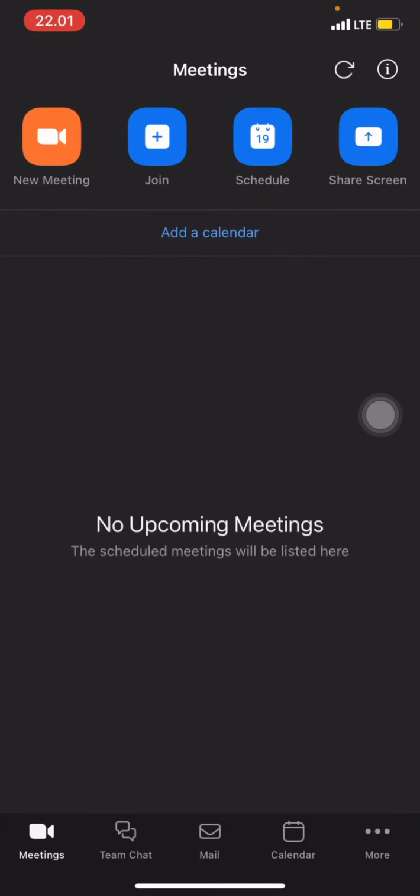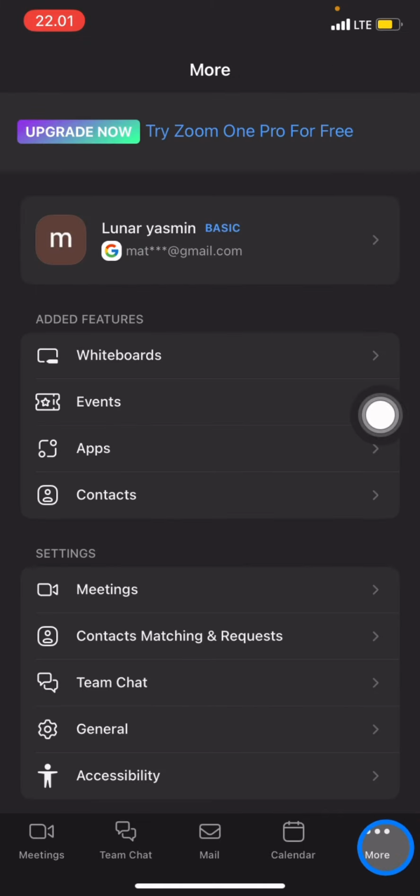So the first thing you have to do is open your Zoom application, and here is the look. Make sure that you understand and know exactly which section you are in now. Whenever you open the Zoom application, sometimes you will be in the meeting section, but if you are in the meeting section, make sure that you jump into the more.